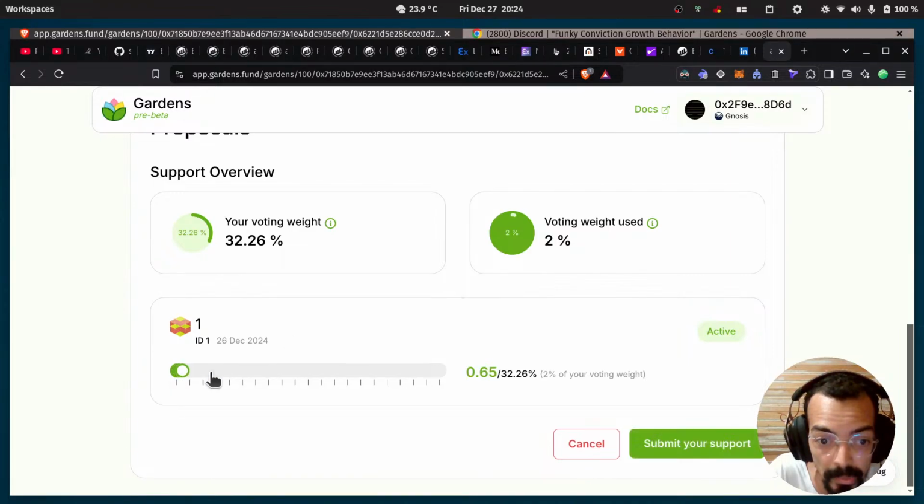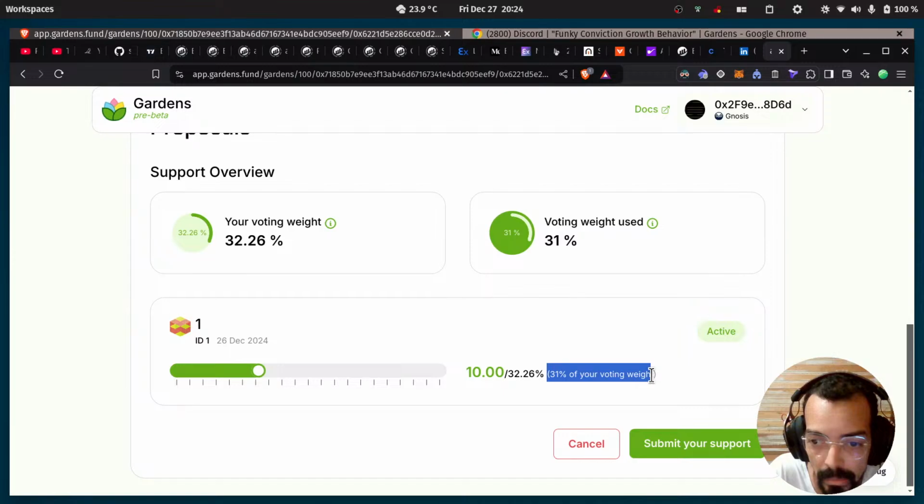So let me put some rounding number here. 10%. So it's my 10%, but it's 31. Wait a second. No, it's 10% of voting weight and 31% of my... Yeah, because I have 32 and 10, it's 31.